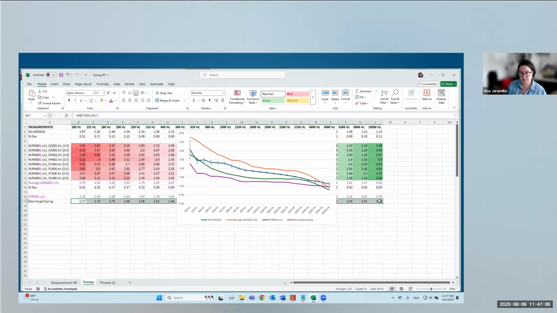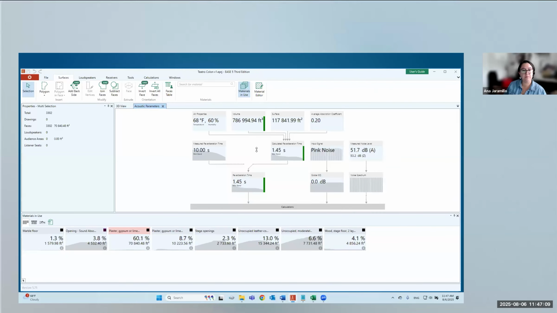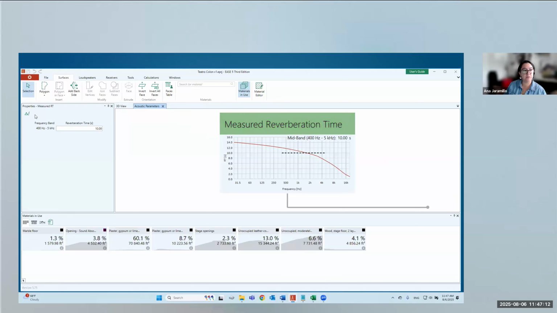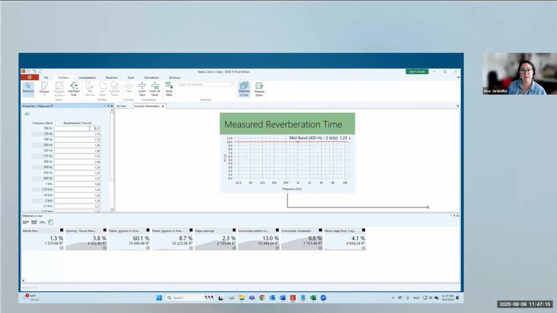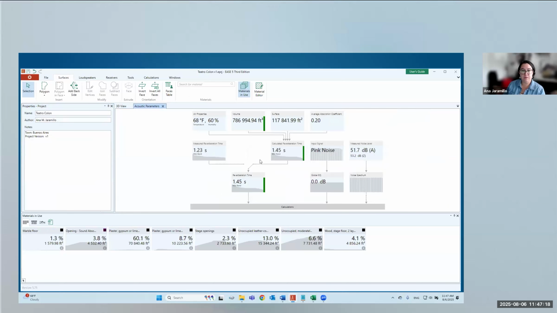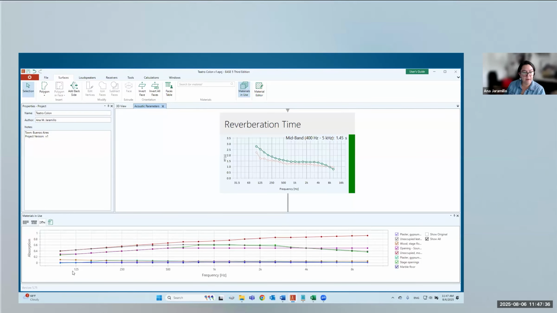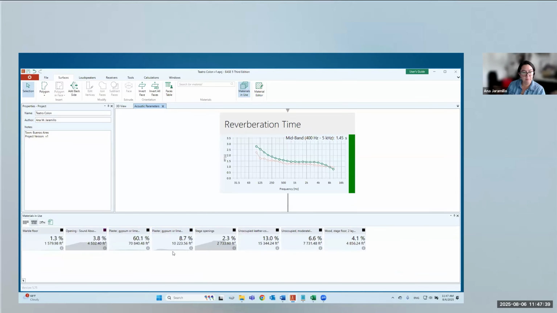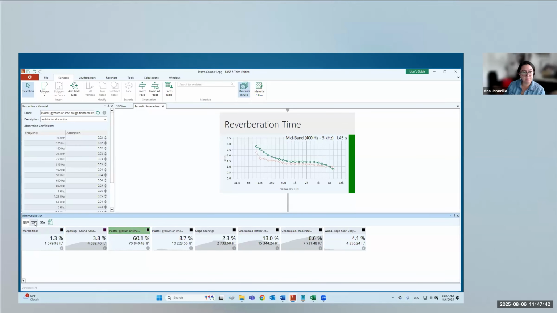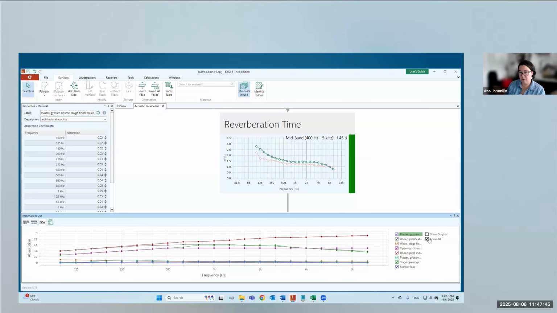So I'm going to copy those values, and I'm going to go back into EASE. And under measured reverberation time, I'm going to choose my third octave band, and I'm going to paste those values. So now when I look down here, I have my calculated Eyring as well as my target values. And at the bottom in my materials in use, I have all my curves. Remember the 60% that was this plaster. So I'm gonna show only that material.